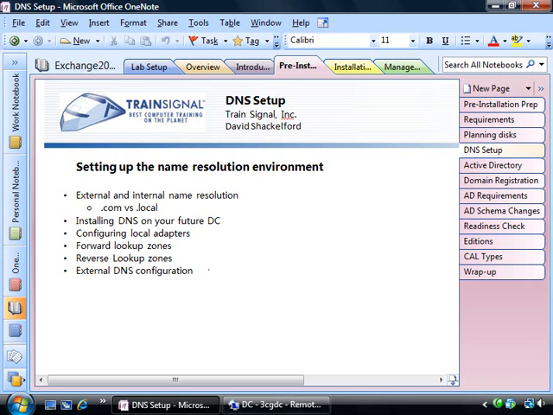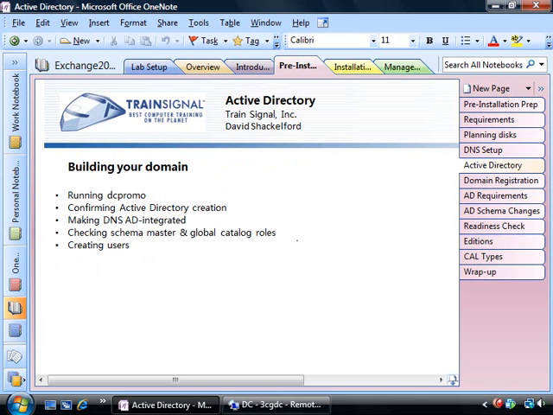All right, so forward lookup zones, we're going to see those get created by DC Promo. Reverse lookup zone, we'll create that on our own a little bit later. External DNS configuration, we can't really do much with that until we've actually registered our domain name. So what we're going to do next is just jump into the Active Directory section of this. Notice that the first thing on our list is to run DC Promo. So let's head right back there and do that.